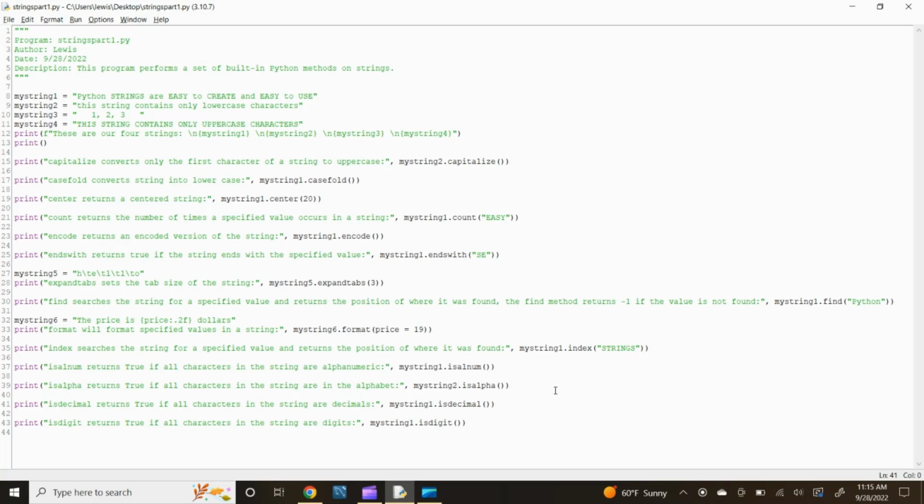If there were no spaces between the words, it would return true. The 13th method is decimal. Type print("is decimal returns true if all characters in the string are decimals:", my_string_1.is_decimal()), closing the parenthesis twice as there are two preceding opening parentheses, and press enter.